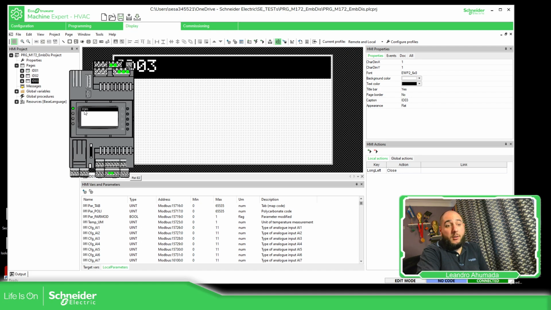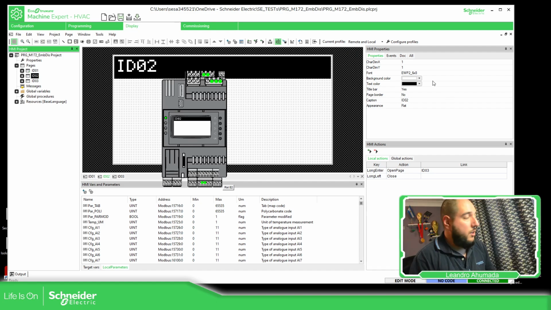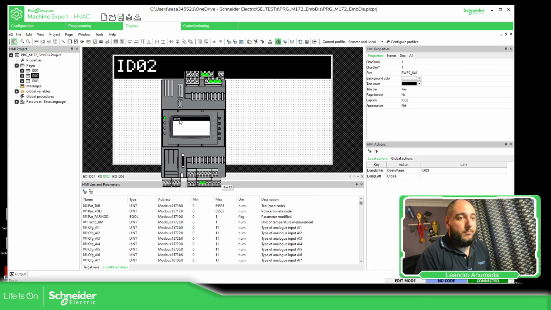So as you can see here, I'm on IDO1, which is fine. Then if I long press enter, my bad, so if we press long enter, IDO2, it changed to IDO2. So if I go to IDO2, if I press the long left, it will close IDO2.